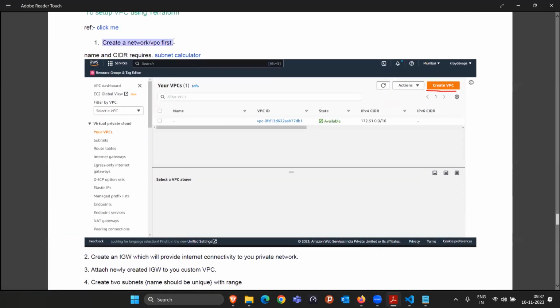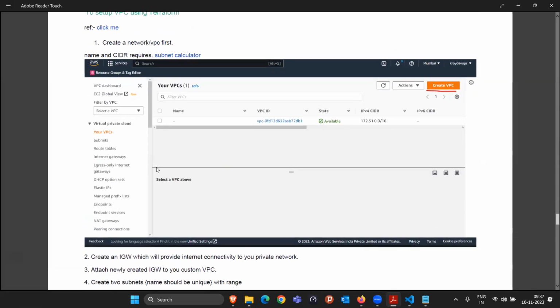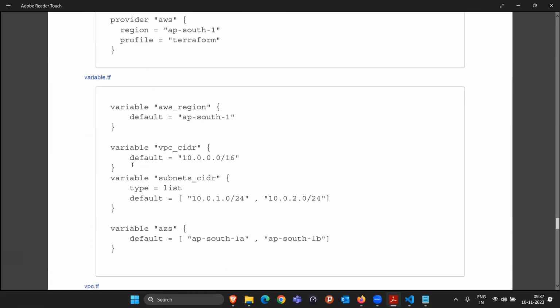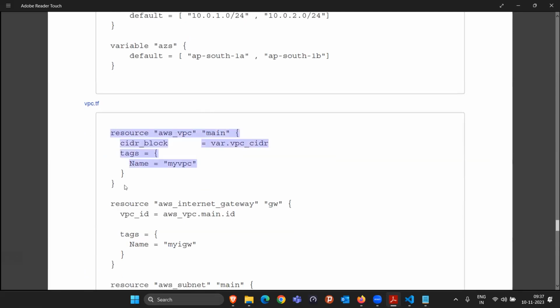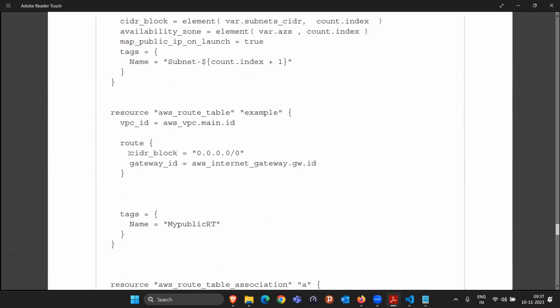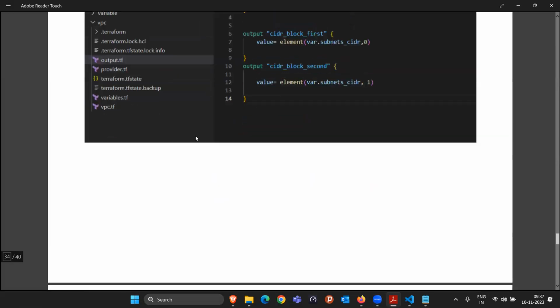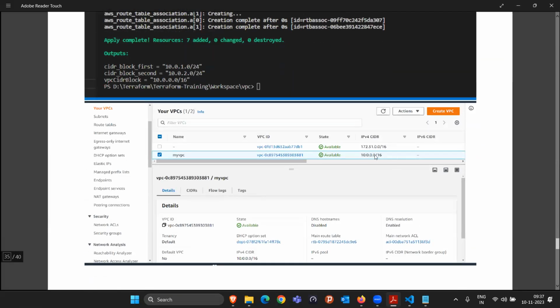What are the prerequisites? We have to create a network, create and attach an internet gateway, create two subnets, create a route table that will transfer the traffic to the internet gateway, and then associate this route table. So these five to six steps we have to do. Now we automate all of these by writing code. We'll create a code block for the VPC, then the internet gateway, the subnets, the route table, and then associate the route table. Exactly what we did manually, we'll do by writing code, and the entire VPC setup will be completed by the code.